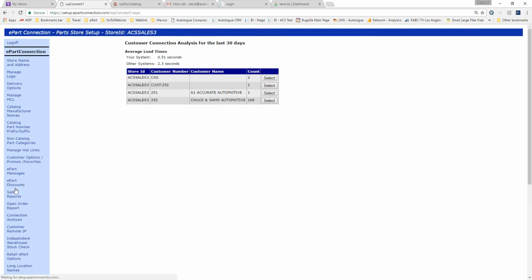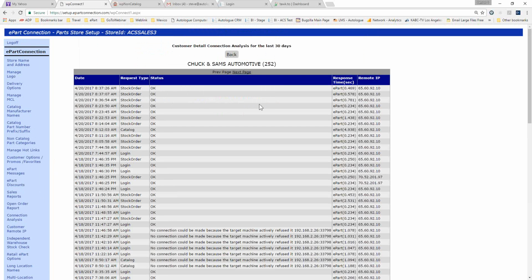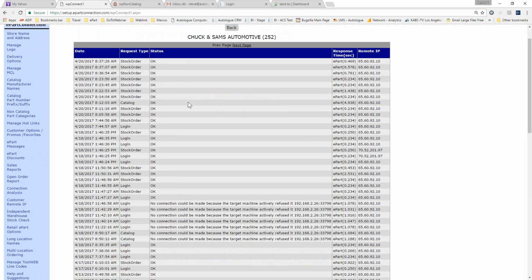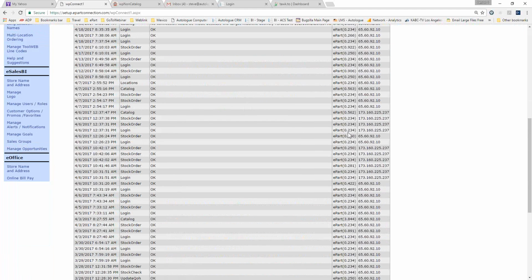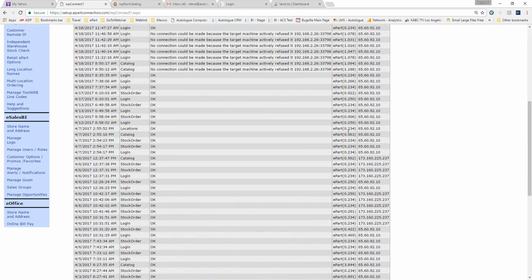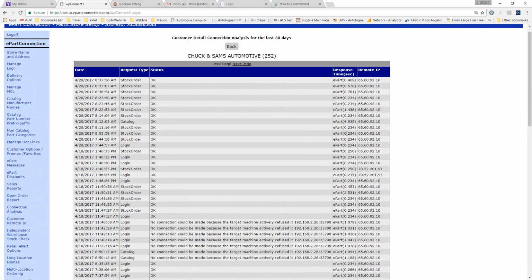Connection analysis is going to show you how many times each customer is connected. If you select it, it shows you when they connected and what type of connection it was. A stock order catalog basically tells you what they did. It tells you how quick it was, and this is your connection analysis, again, by customer.